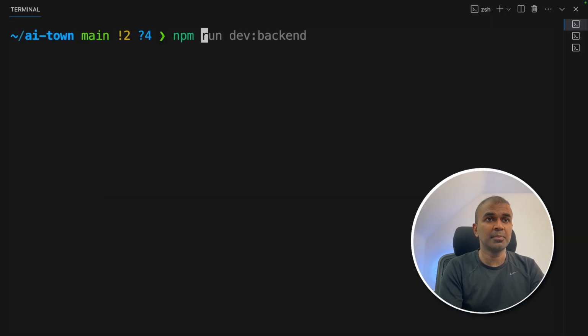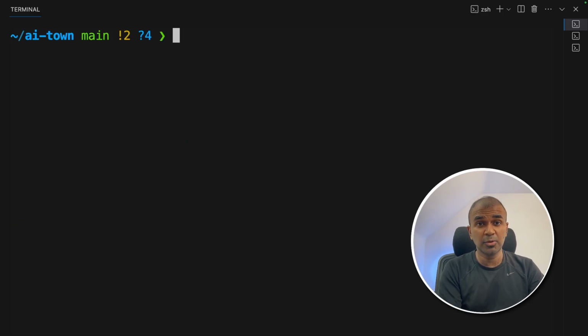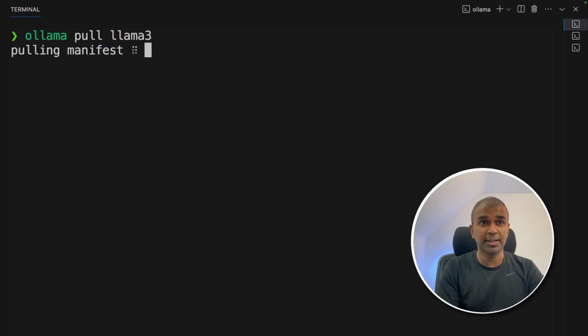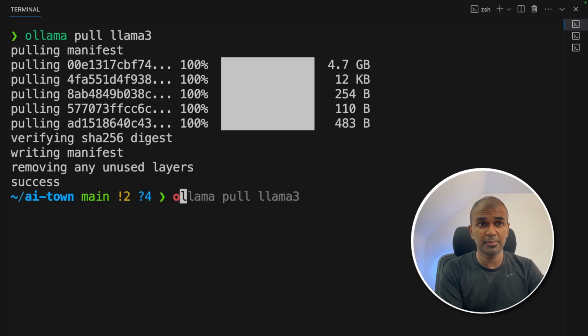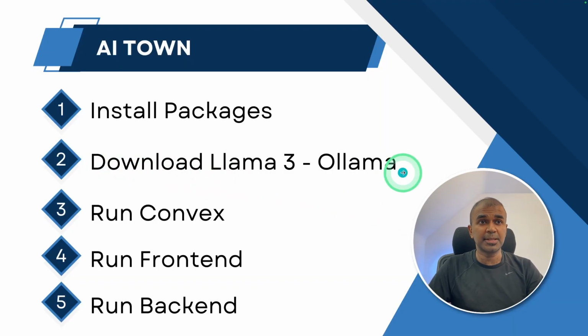So run npm install and click enter. This will download all the npm packages required. Next, make sure you download Ollama from ollama.com. Then ollama pull llama3 and then click enter. This will download the Llama 3 model. Next, ollama pull mxbai-embed-large and then click enter. This is for embedding. Now we have completed step number two.